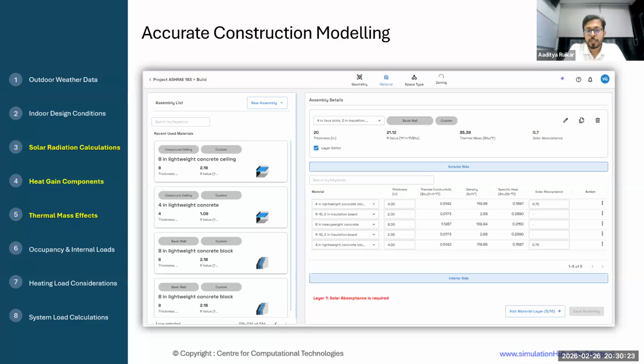Also, if you want to change anything or try new materials, we have a library which has materials from different standards like ASHRAE 189, ASHRAE 90.1. So you can check for those materials and reapply those materials to your geometry. That is possible. Or even if you want to create a custom material, that is also possible.